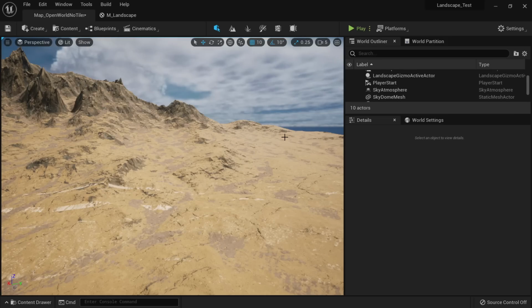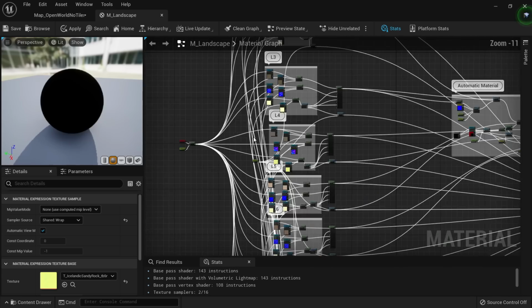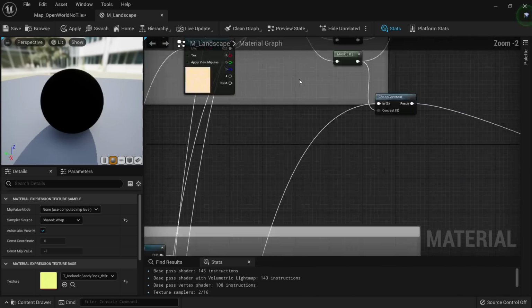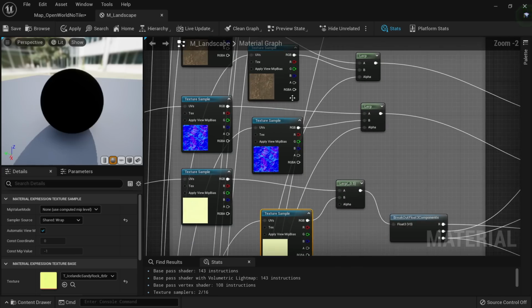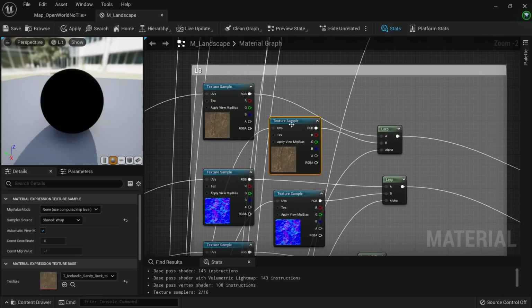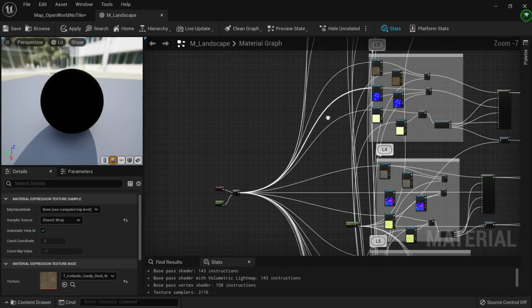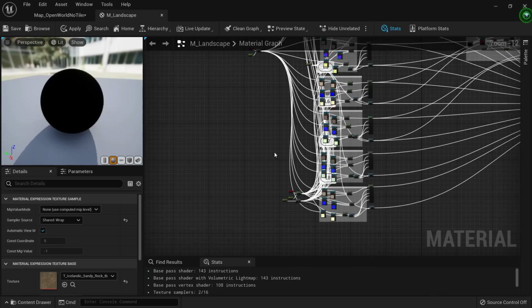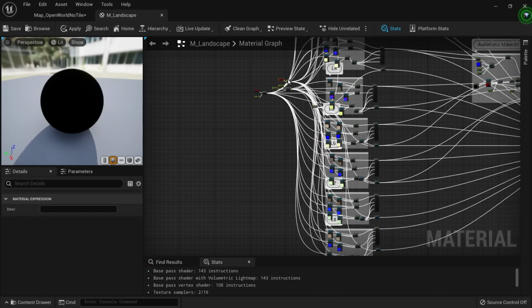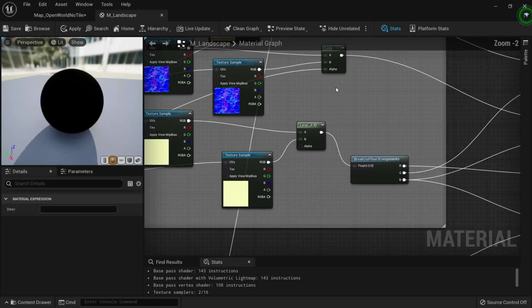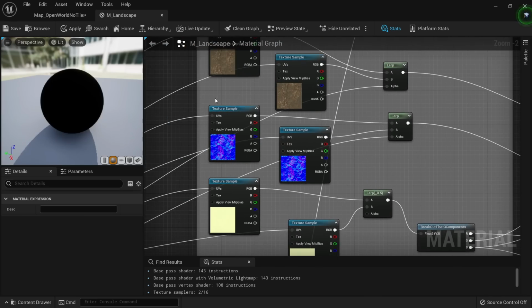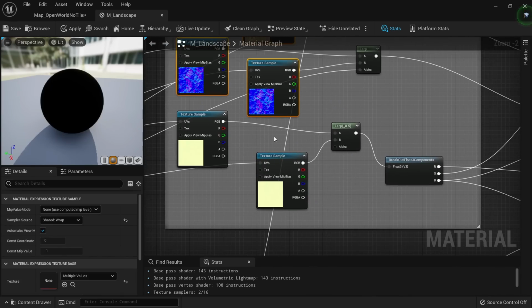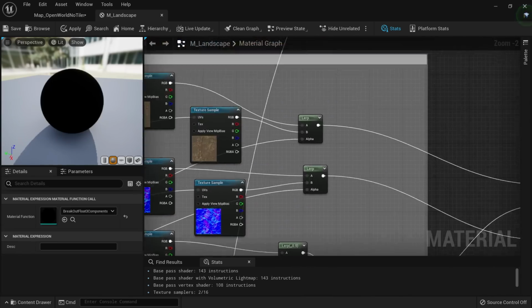Okay, I completed my landscape blending here. So you can see the layers. I just duplicate and did the same process for all of them. Basically, the texture is connected, the close and the far tiling, like this. And then you're going to do that for the normal. And then for the mask, I did something different.